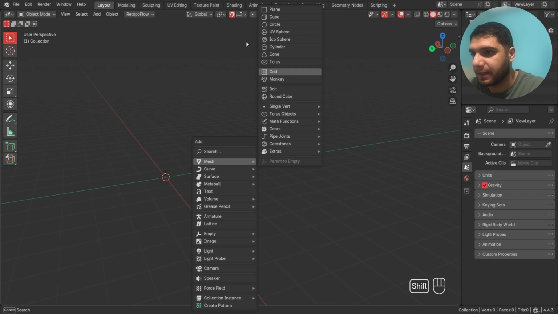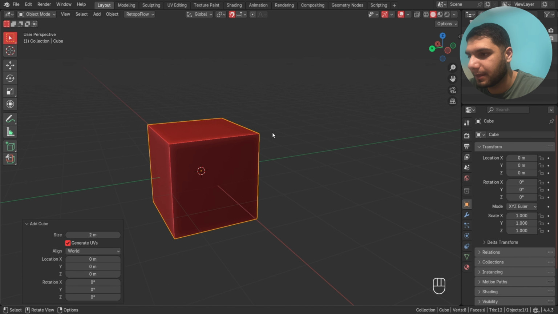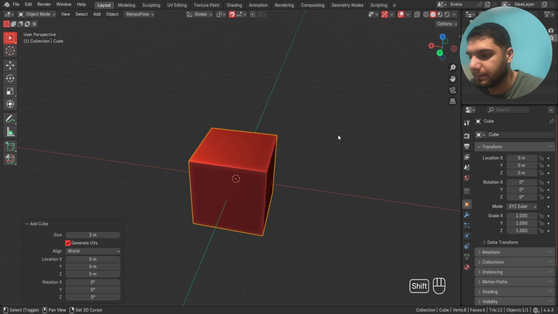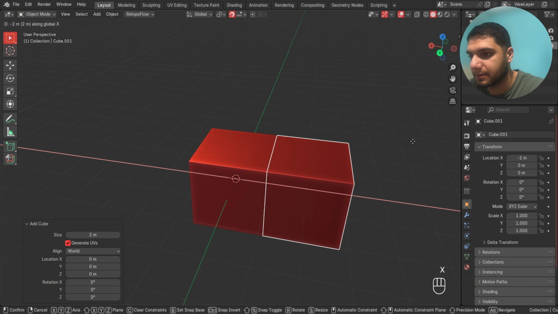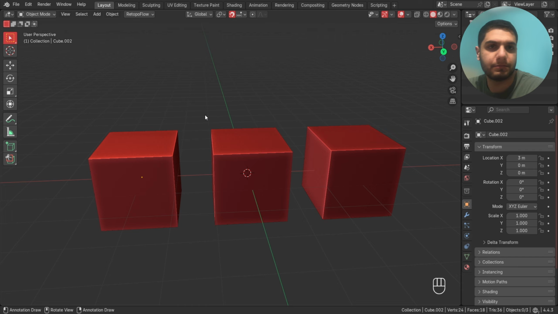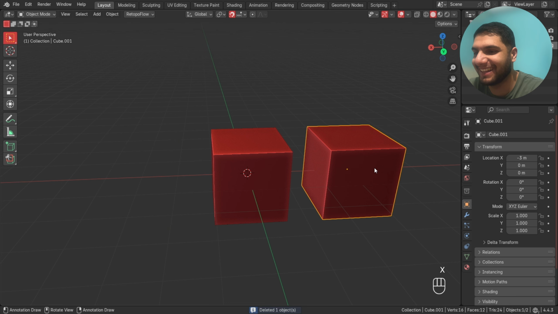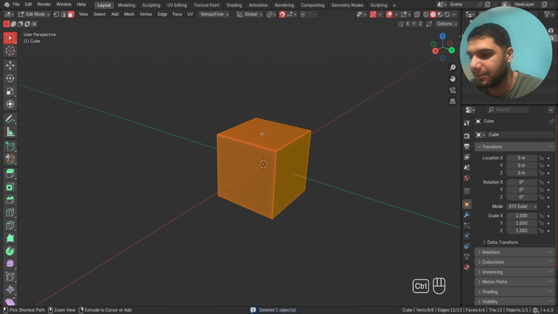Now let's start with a basic cube, right? And I'm going to Shift D, X, and make two duplicates of the same cube just for showcase reasons. Actually, I should have done it differently. Okay, let me do it once again. I should do it like this.